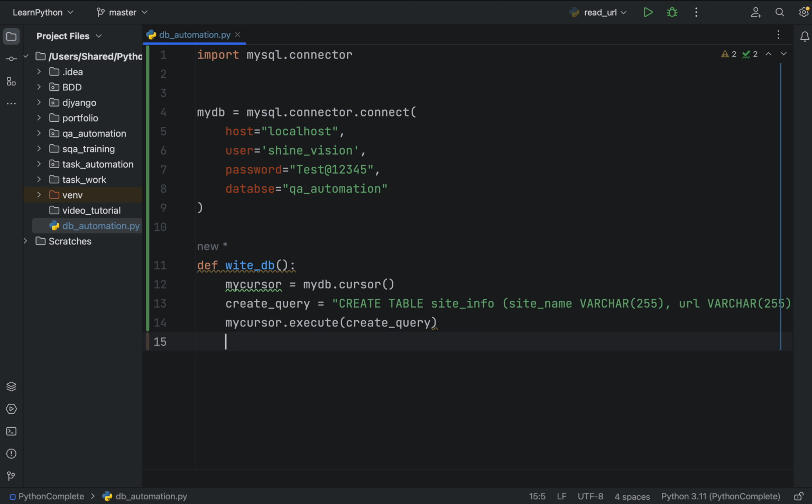Now since we have created the database, we need to store some data in that table, so that we can use that table information to do our automation tasks. So to insert the data in the database, let's write another query here, like insert query. We have the query syntax like this: insert into.